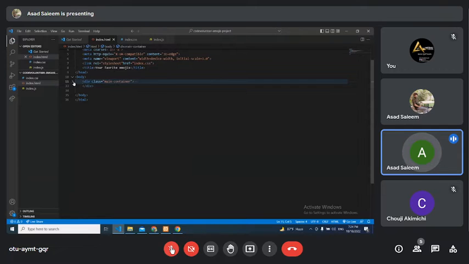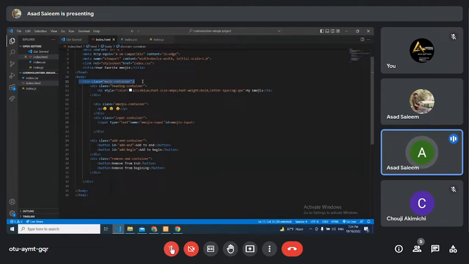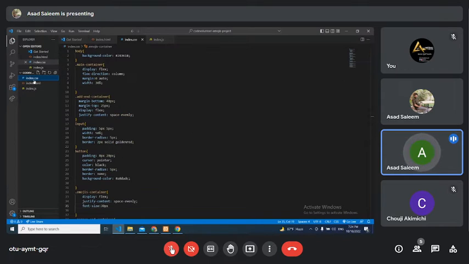This is our main div, which is closing on line 33. It's the main container, and I have set this container to display flex and flex direction column. As you can see here, this is main container, display flex, flex direction column.